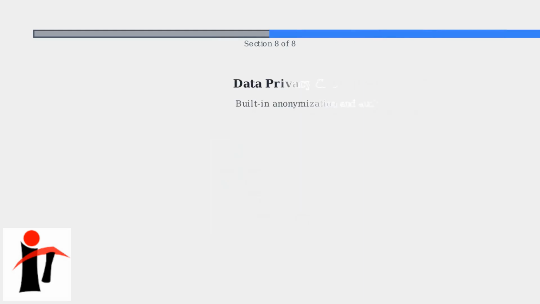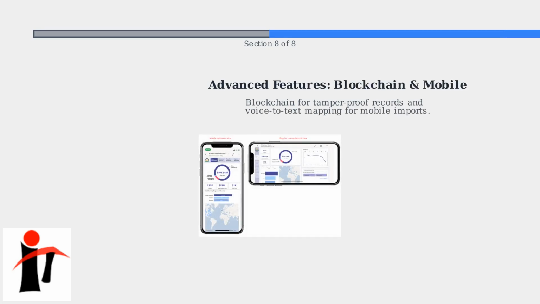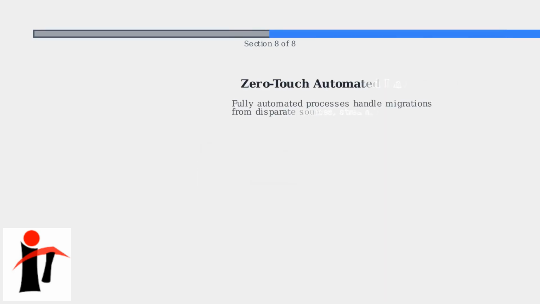There's an increased emphasis on data privacy and compliance, with built-in anonymization options and audit trails to ensure adherence to regulations like GDPR and CCPA. Future updates may include blockchain technology for tamper-proof records and mobile-optimized imports with voice-to-text mapping features, supporting remote work. The overall trend is toward fully automated zero-touch imports, where AI agents handle entire migrations from disparate sources, streamlining the entire process for businesses.